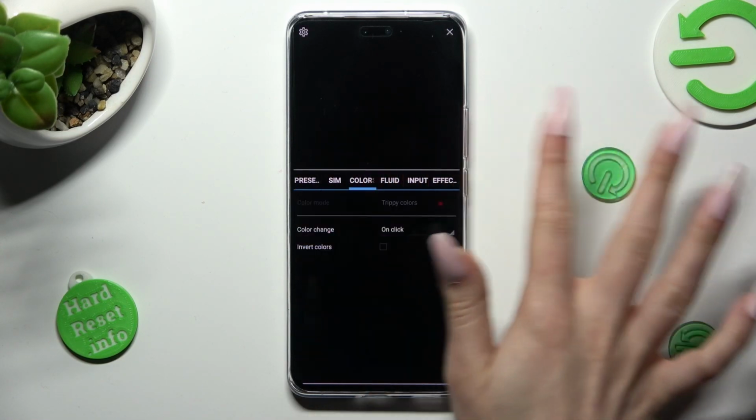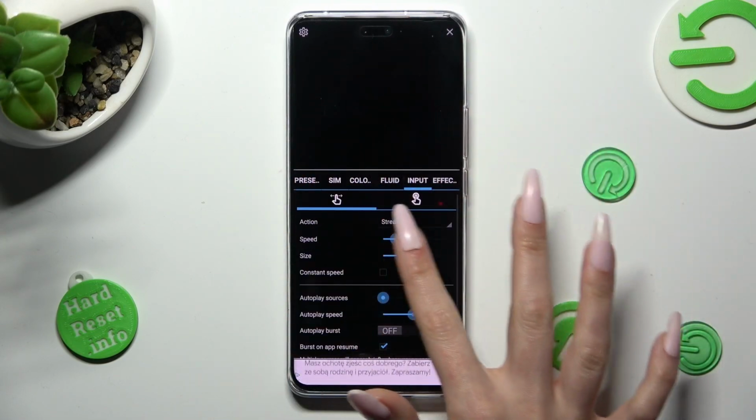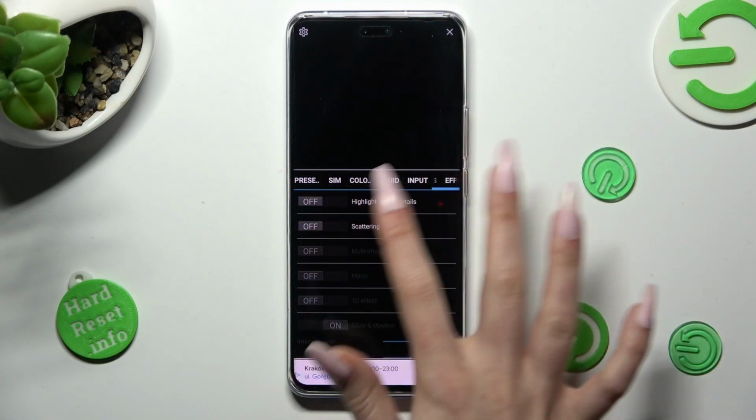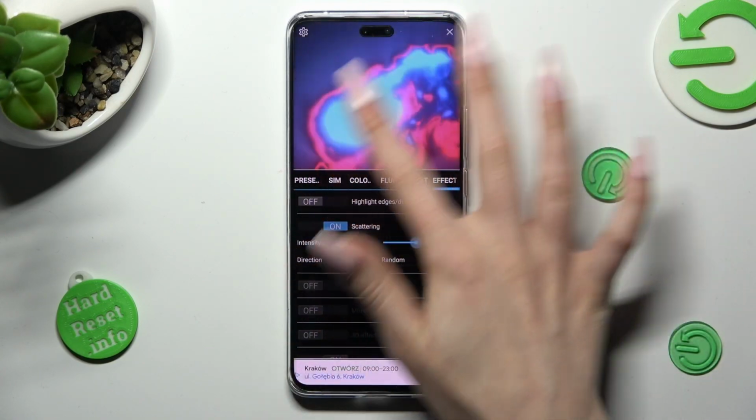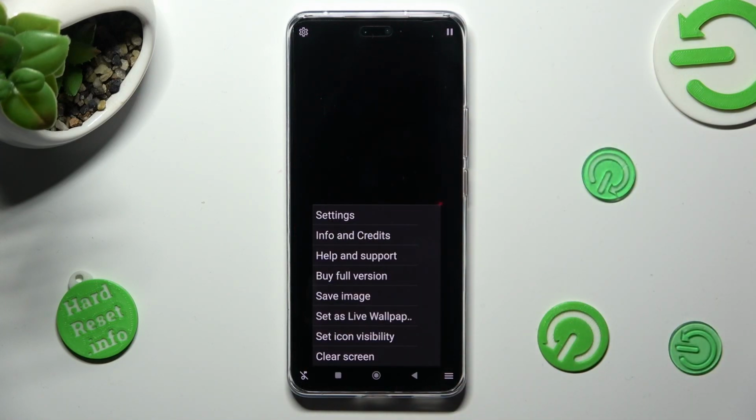Then check out all of those settings, and when you're ready, click on the top right corner. Now you can select bottom one again, and this time choose Set as Live Wallpaper.